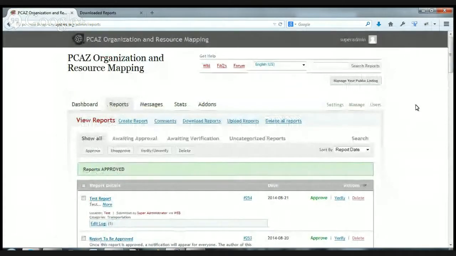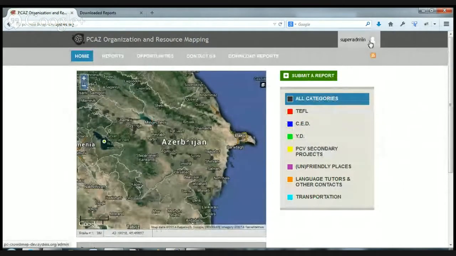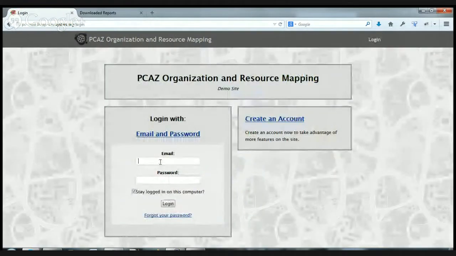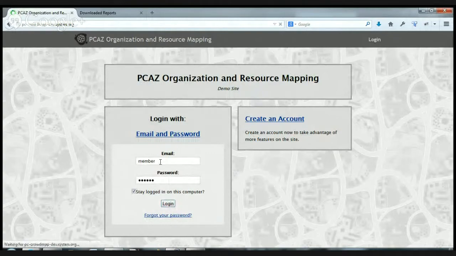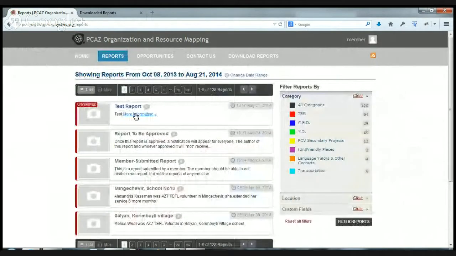Now, since the admin was the one who approved them, the admin won't get any kind of notification because that would just be redundant. The admin already knows they approved the reports. But if I logged out and logged in as, say, a member of the site, they would say, oh, I had already approved that one previously. That's why it says 1. But they would go to the reports and say, oh, here are some new reports that I haven't seen before.